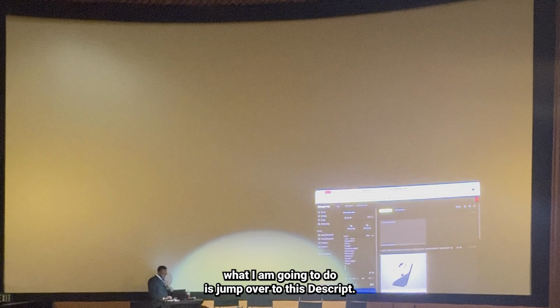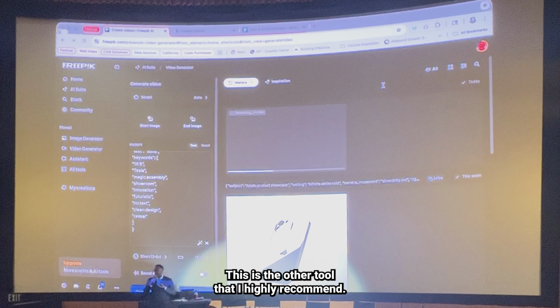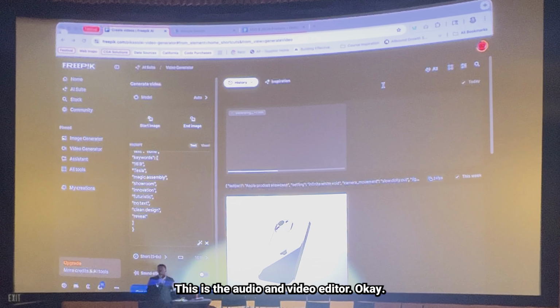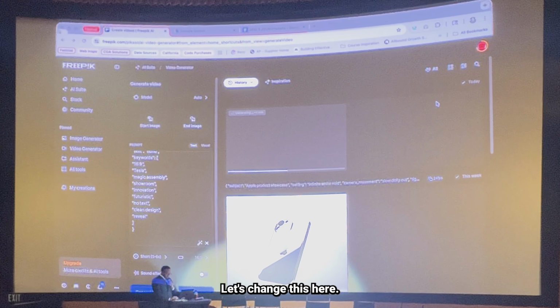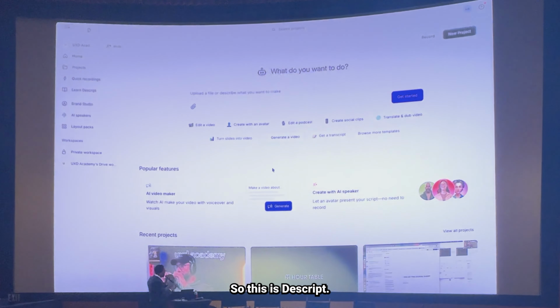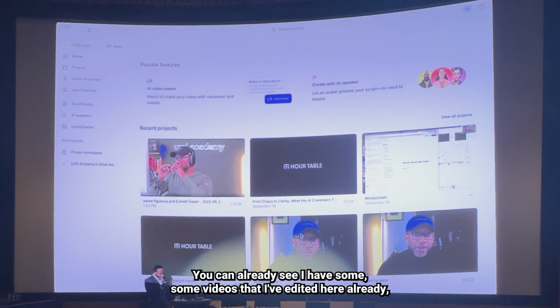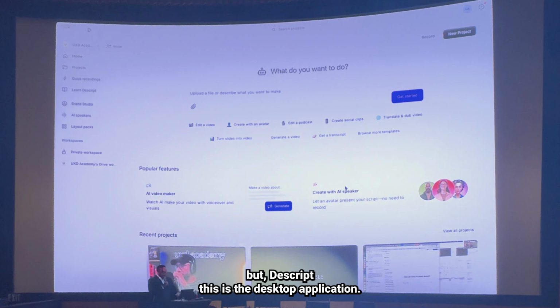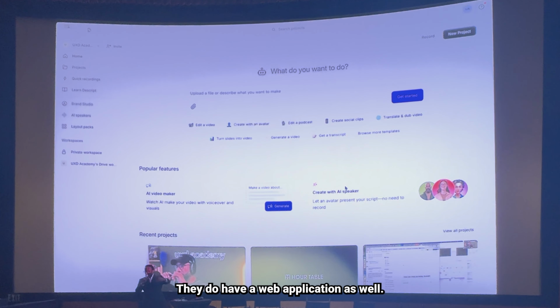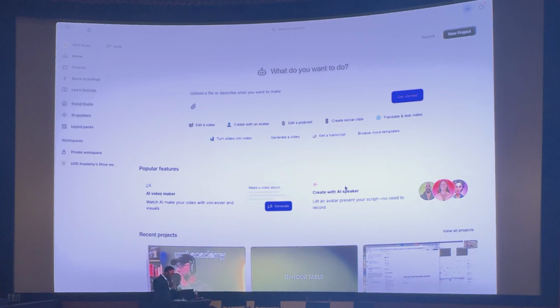what I am going to do is jump over to Descript. This is the other tool that I highly recommend. This is the audio and video editor, okay? So this is Descript. You can already see I have some videos that I've edited here already. This is the desktop application, and they do have a web application as well. So you can go to descript.com, create an account, sign in and use it.